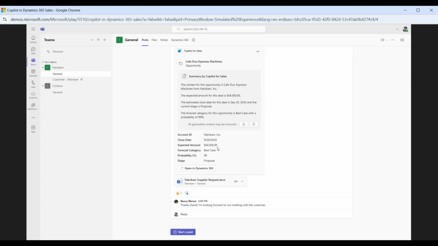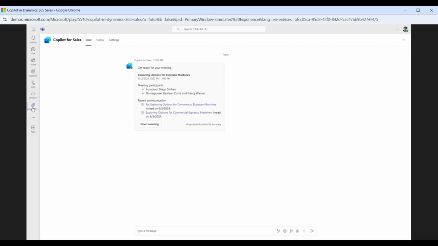Now, if you click on the Copilot for Sales on your tab here, you will see that Copilot will send you an automatic reminder about 1 hour before every meeting that you've got with a client, to ensure that you are well prepared and ready for the meeting. You can see here you've got information about the participants and any recent communication that you've had with the client. You can also open the meeting straight up here.